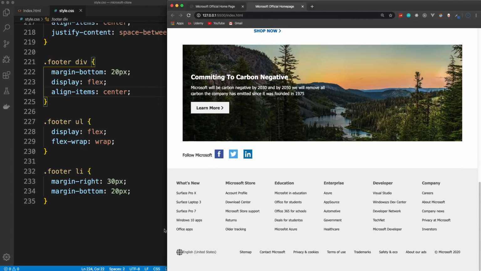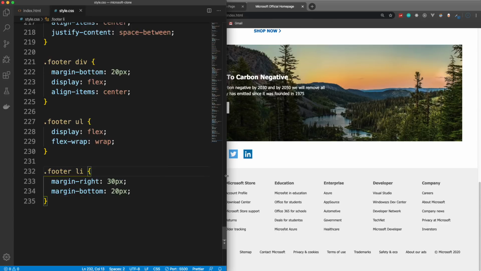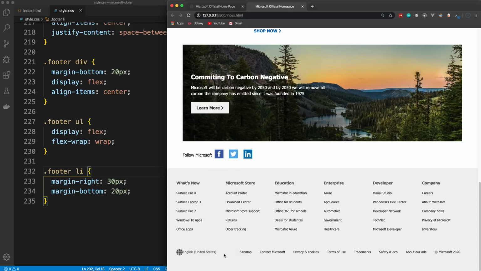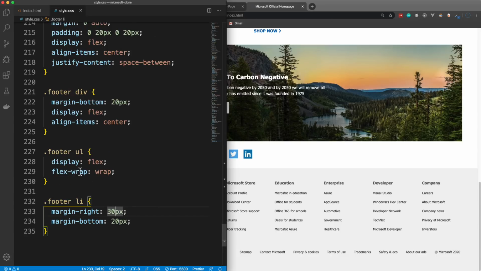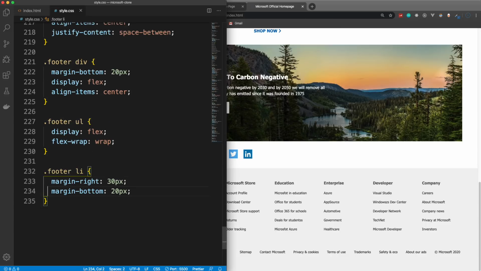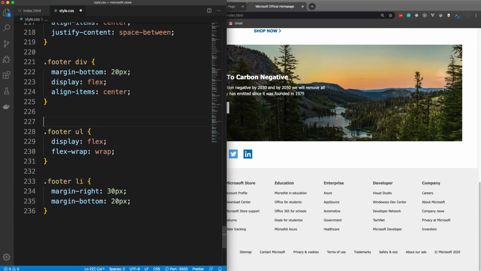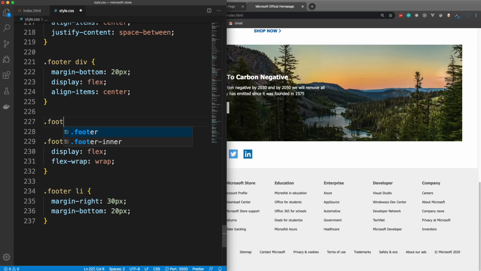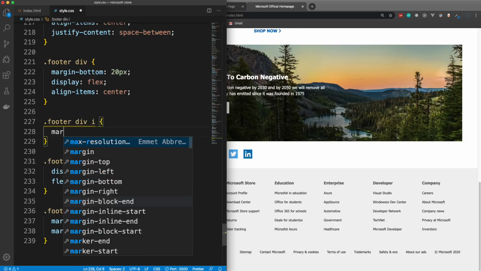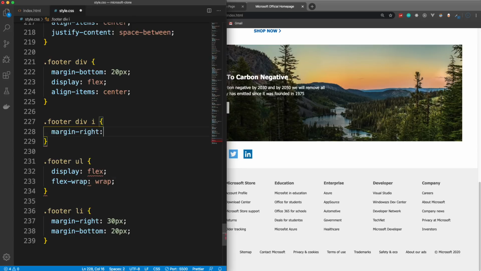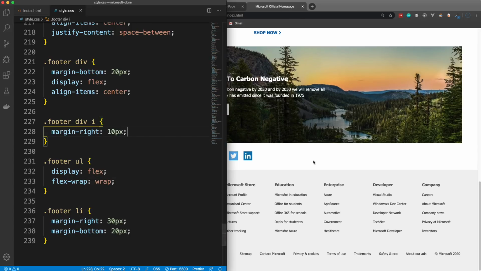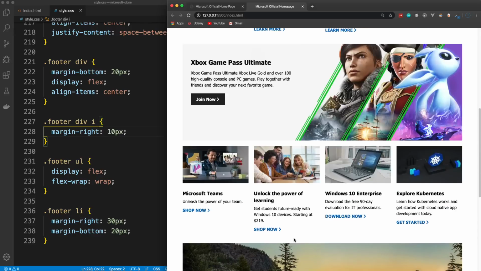All right, let's just leave this like that for now. All right, so let's see, what else do we have to do here? I think that's really it. Oh, let's push this out. See how this icon is like right on top of the word English? So right here we'll say footer div icon, and just add a margin right of, let's do 10 pixels. Okay, so I think that looks pretty good.